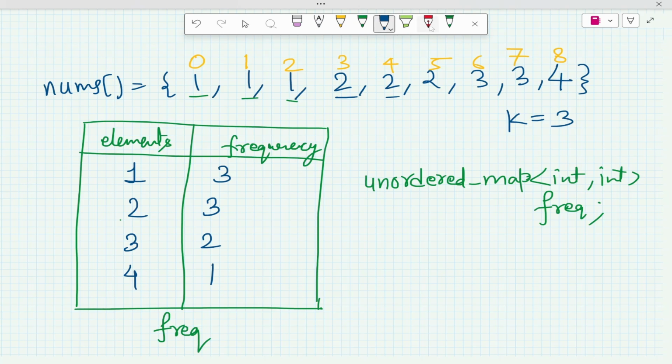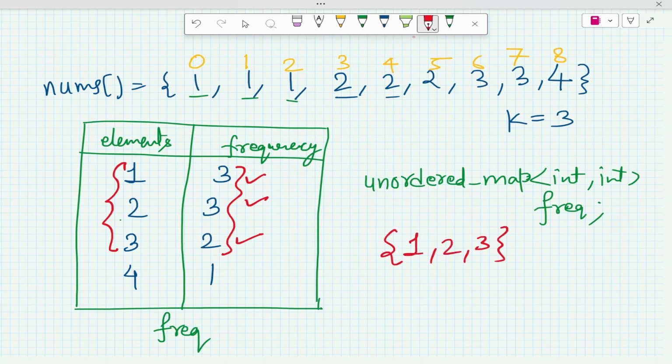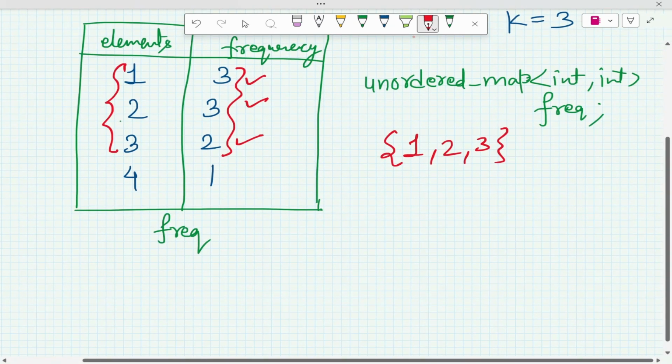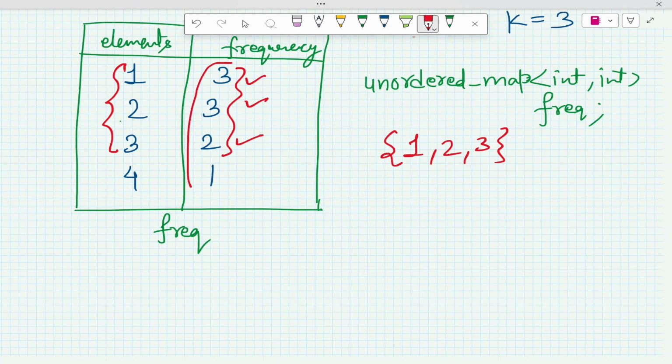Okay, now we have to return the k most frequent element. As you can see, what is the k most frequent element? This one, these three, that is 3, 3 and 2. And what are the elements of these? Like 1, 2, 3. So the answer for this, it will be 1, 2 and 3. How we are going to calculate it? Let me show you. And we are going to use bucket sort, and this will be like what is the maximum frequency you have. Like in this case, 3 is the maximum frequency.